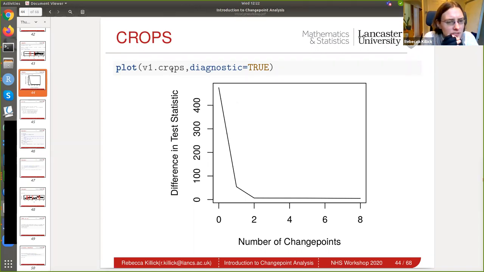Okay, has anybody managed to have a look at the data and see if they've got an idea of how many change points they would put in it?